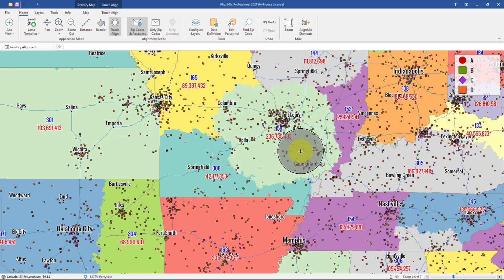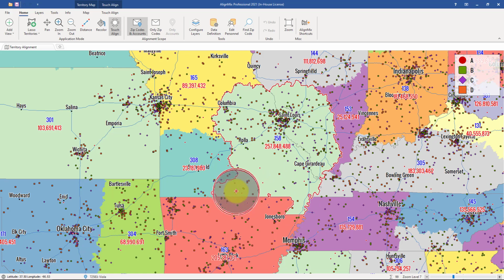And just as I showed you in the earlier part of this video, holding Control on your keyboard will allow you to hug the state boundaries. And you can use all of these tools in a brand new file when starting from scratch, or an existing file where you're modifying existing sales territories. And there you go. You've just learned how to use the Touch Align tool here in AlignMix.